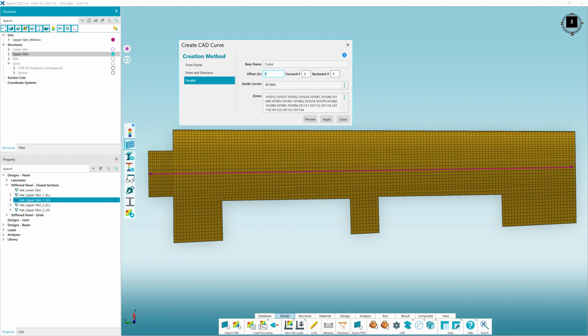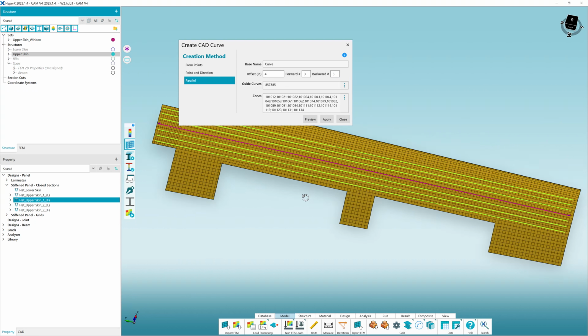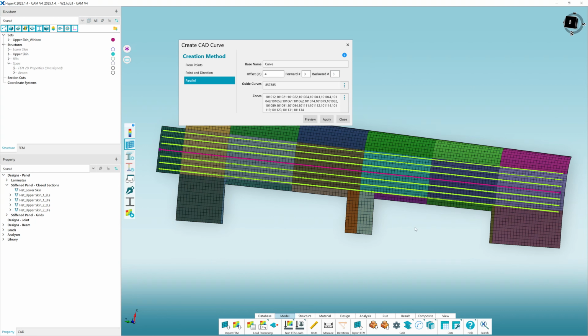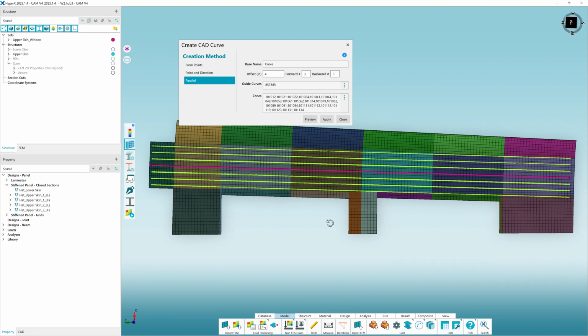For the offset spacing, we're going to use 4 inches, and we'll generate 3 curves, forwards and backwards. And I'll just click the preview button here, and we'll take a look at the curves that it's going to generate.